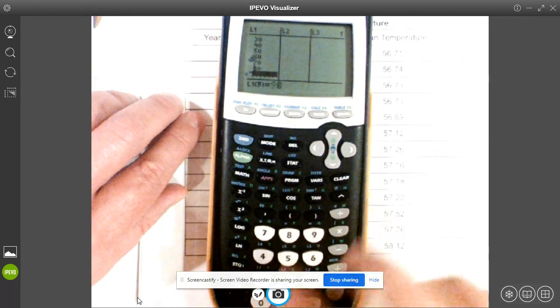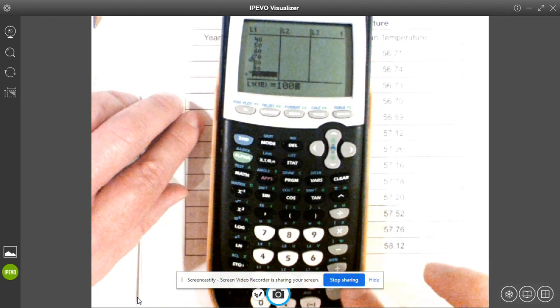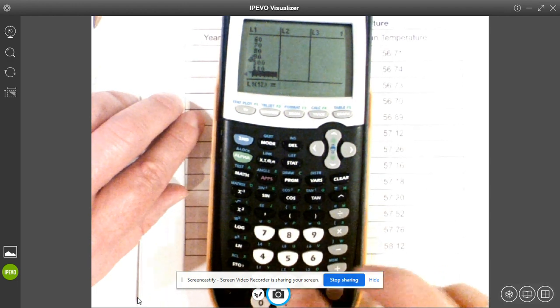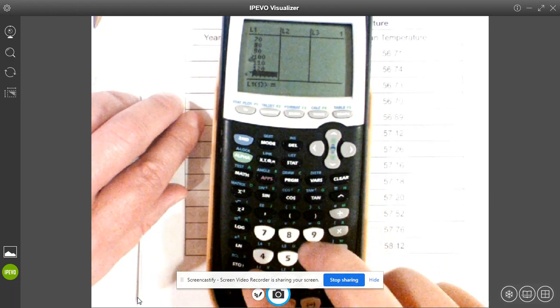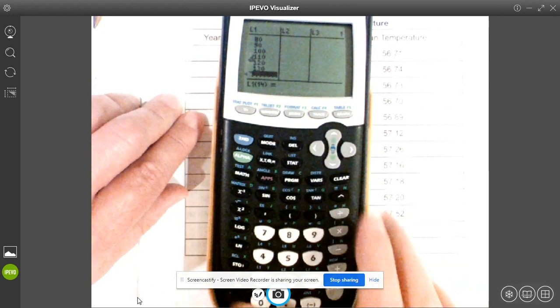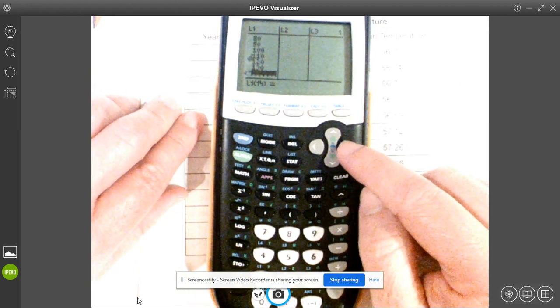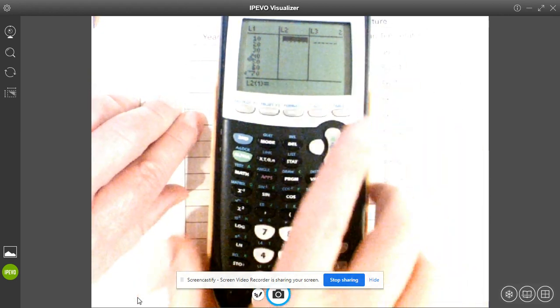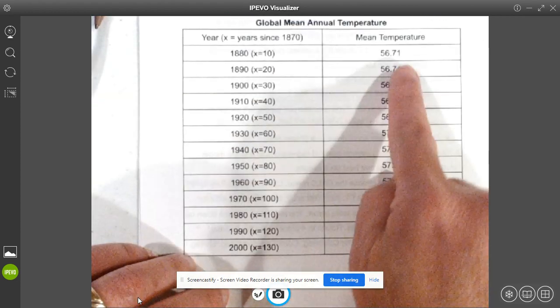80, 100, 110, 120, and then finally 130. Now if I go over to list two, it should take me right up to the start here. And now I just want to enter these numbers here.